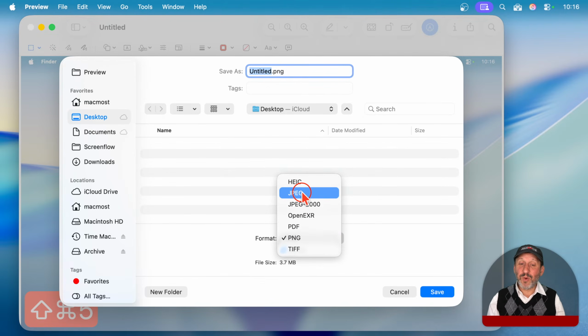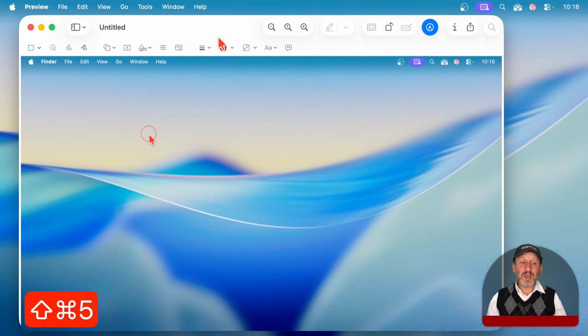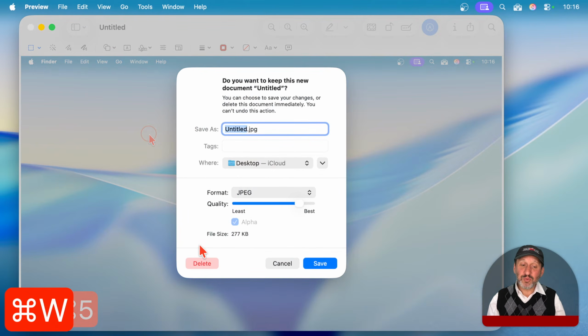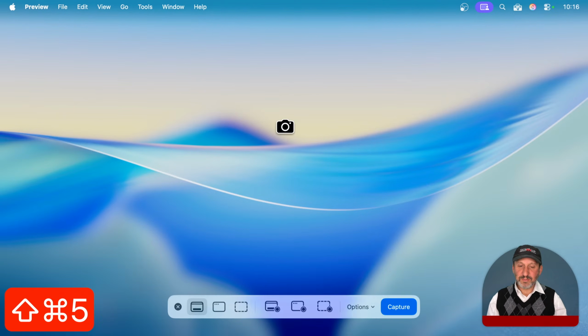So I can say, oh, I want this one to be JPEG, but the next time I want PNG. Maybe another time I want it as a PDF for some reason. So you get lots of different options here. When you go to JPEG, you could set the quality to make it lower quality if you want, but a smaller file size. So lots of cool options if you use Preview as your way to decide what to do after the screenshot is taken.